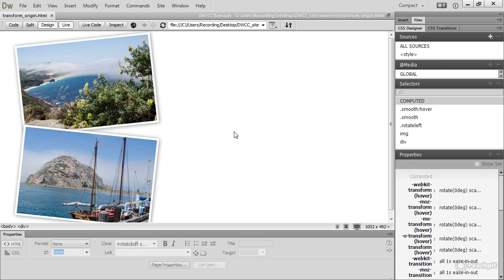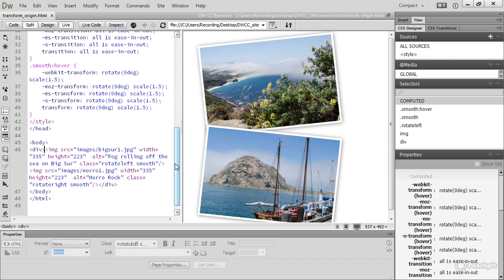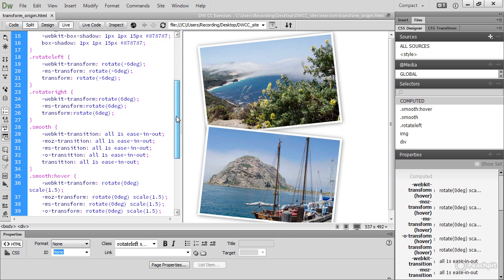By default, the transform property rotates and scales elements from the center. So what we need to do is to change the transform origin with the transform-origin property. And because you need some vendor-specific prefixes, it's probably best to go directly into code view to deal with this. So let's open split view and find the relevant rule.